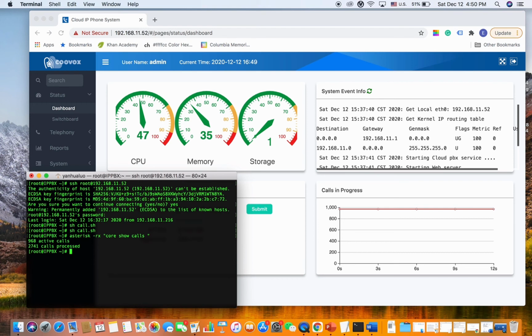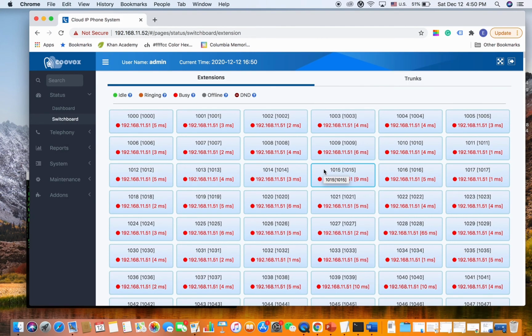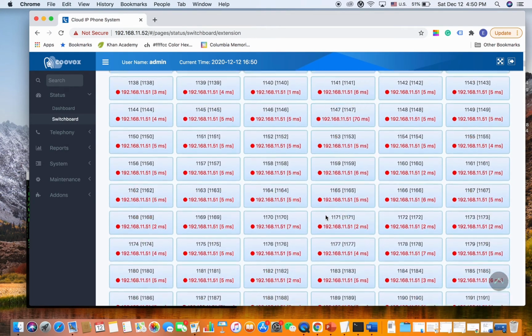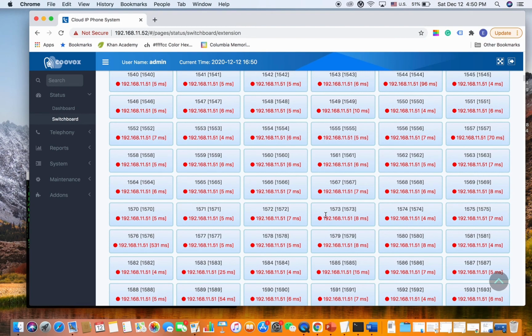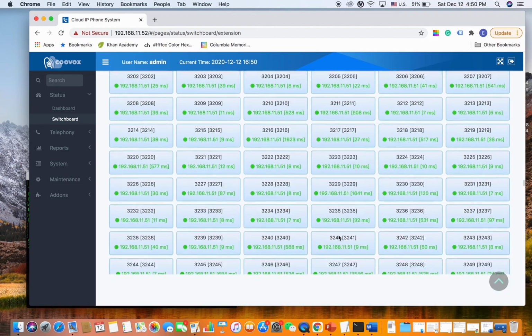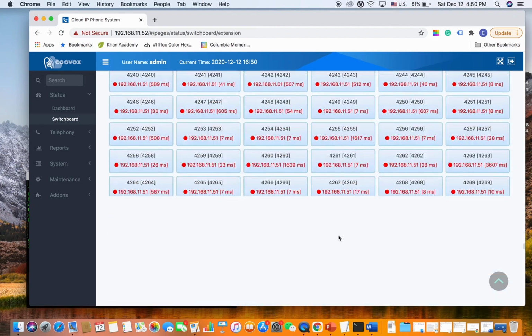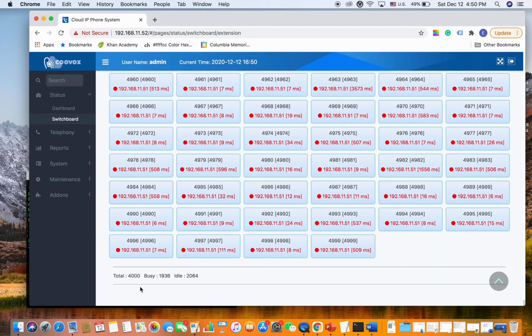And let's go back to the extension page. Scroll all the way to the bottom and we can see the data. It says 1936 extensions are busy. So that makes 968 concurrent calls.